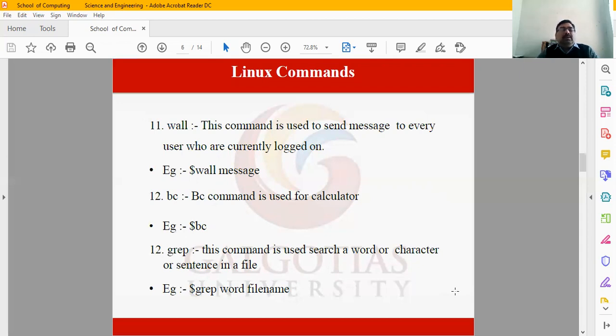Next is bc. If at any time you need a calculator, you can use this command. The bc command is used as a calculator. You can simply use all these commands at the command prompt.